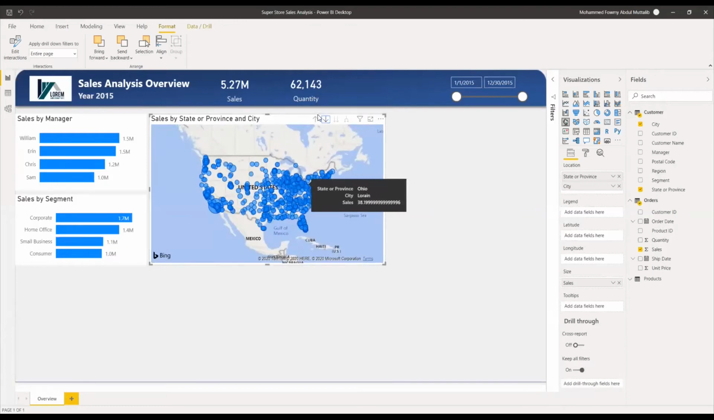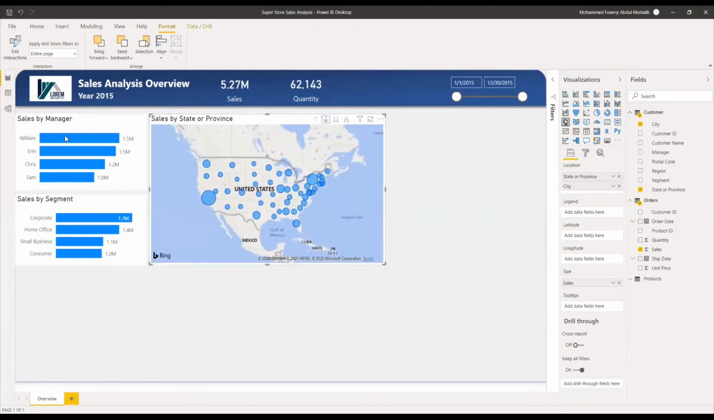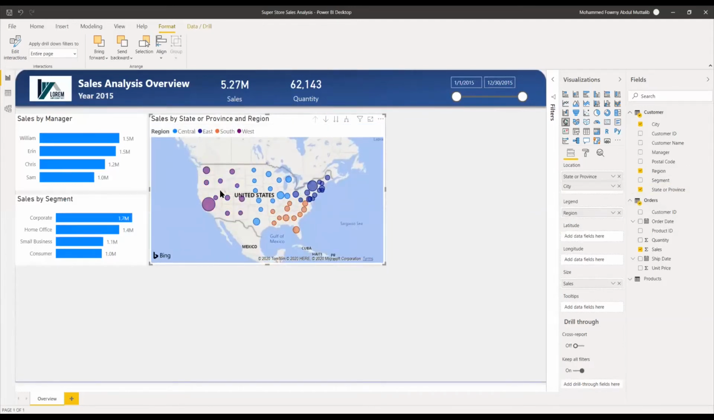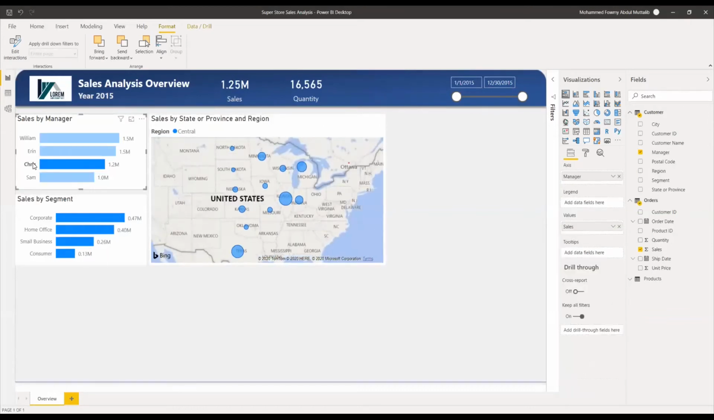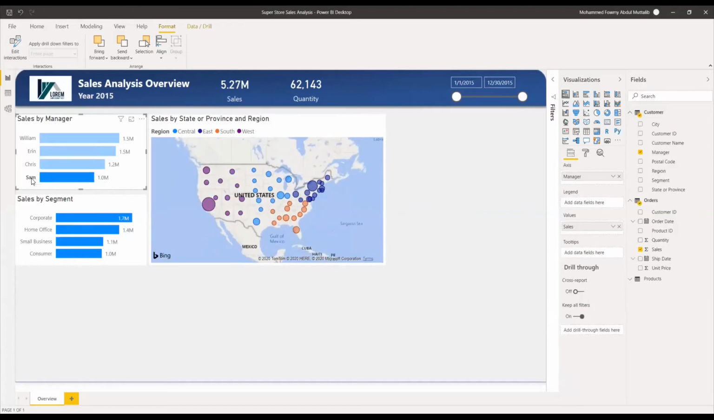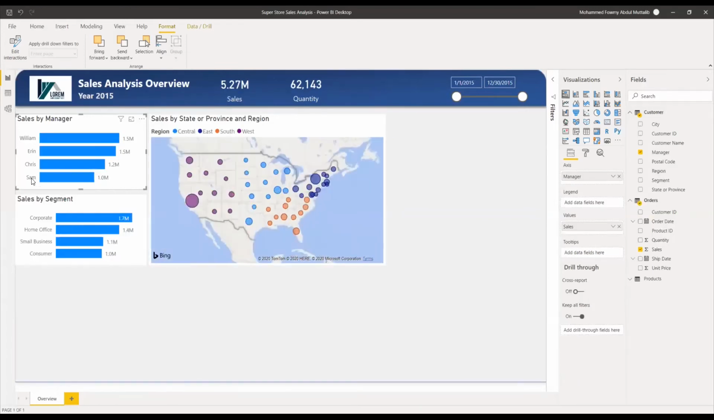Now, since we know that each manager is responsible for each region, we can bring the region here as the legend. Let's see what happens when we do that. It's very clear now. See, this is the West, right? And you can see the legend here. So if I click Chris, that is his place. So this is how the map works.